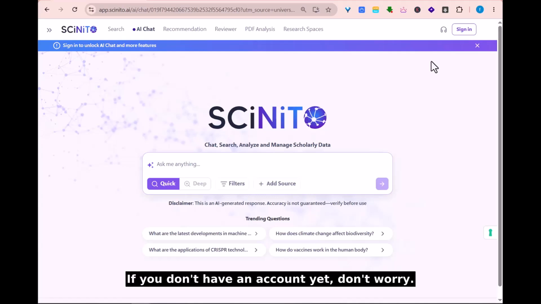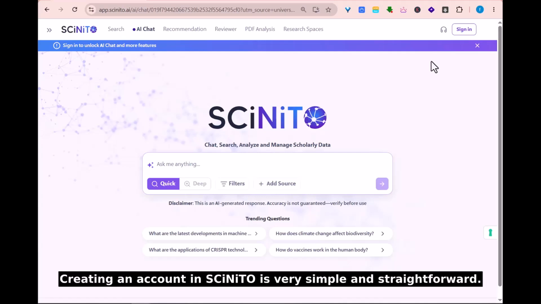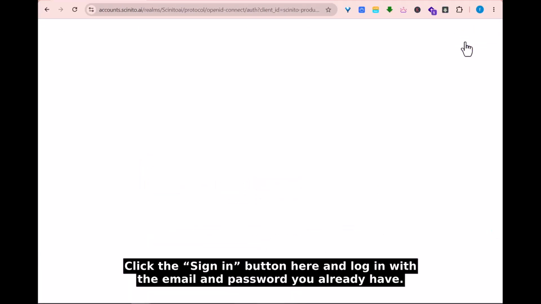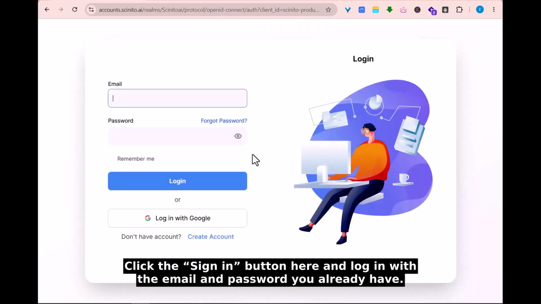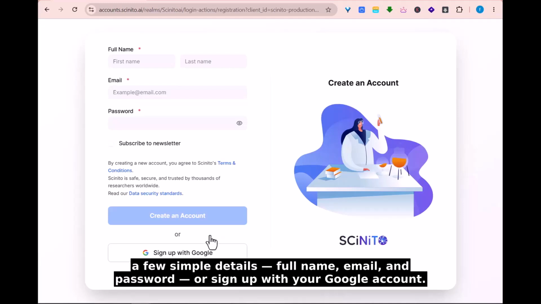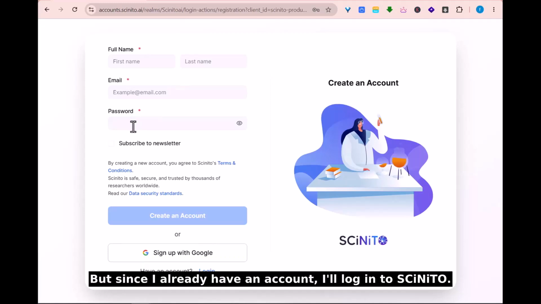If you don't have an account yet, don't worry. Creating an account in SCiNiTO is very simple and straightforward. Click the Sign In button here and log in with the email and password you already have. Or, if you don't have an account, click Create Account here and fill in this form with a few simple details: full name, email, and password, or sign up with your Google account. But since I already have an account, I'll log in to SCiNiTO.